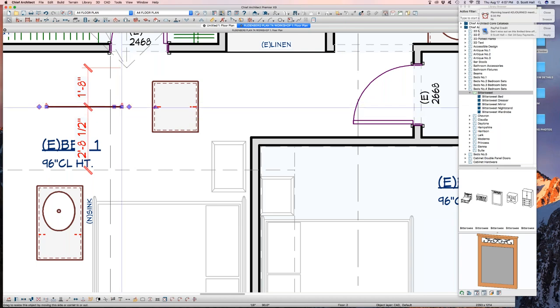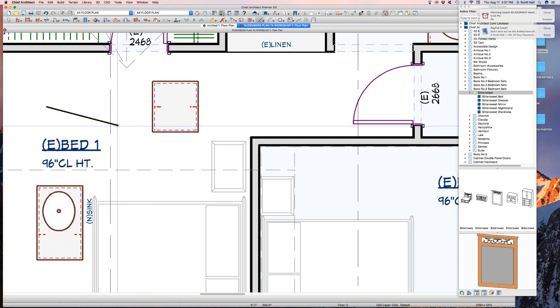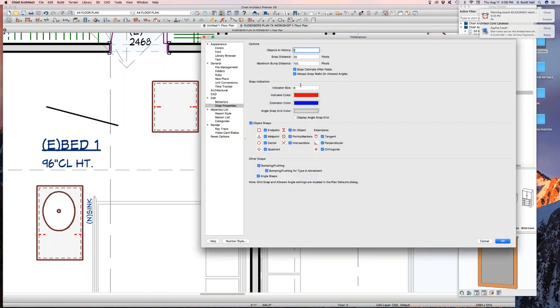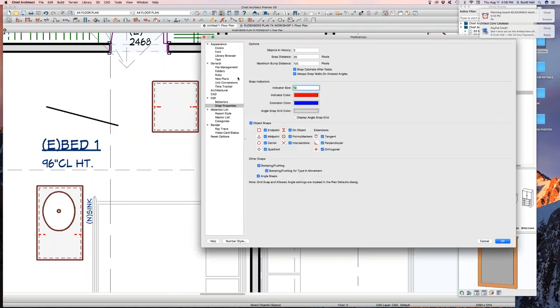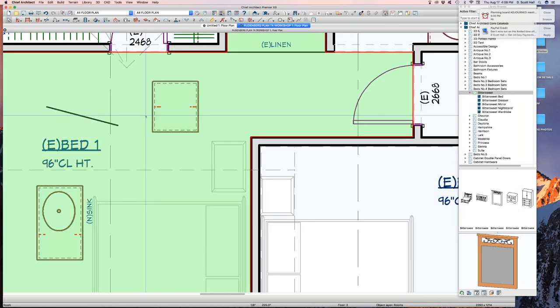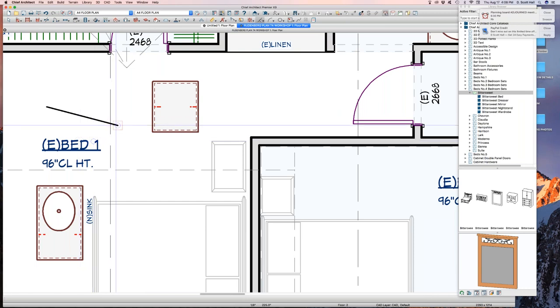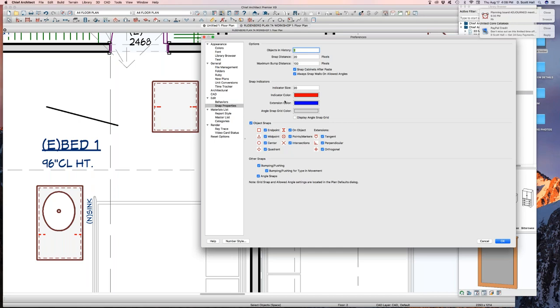Now try and snap a line to that line. Okay, just draw another line. Oh, there you go. I got you. Snap indicator, how about 12? How about 20? I'm not wearing my glasses. Can we make it a heavier, thicker line? I'm getting greedy, I know.